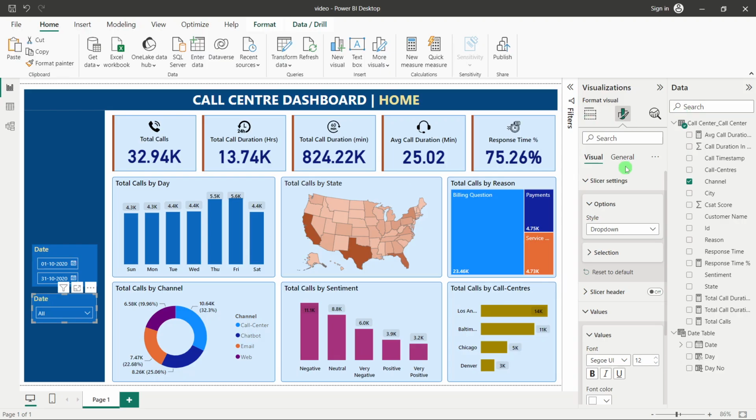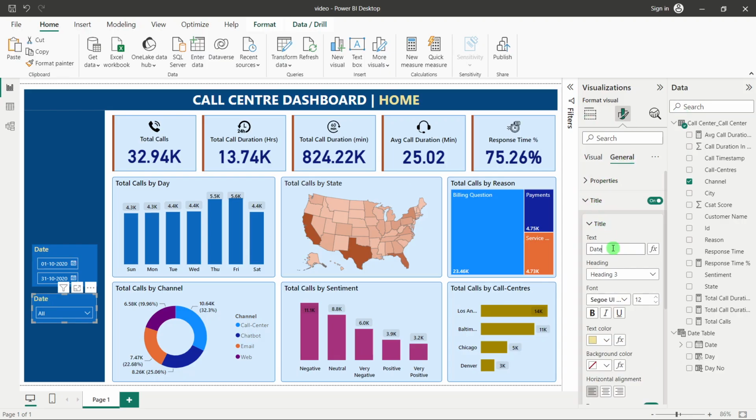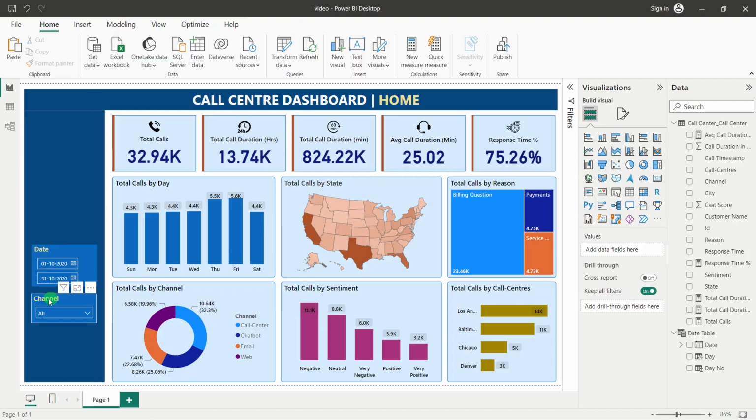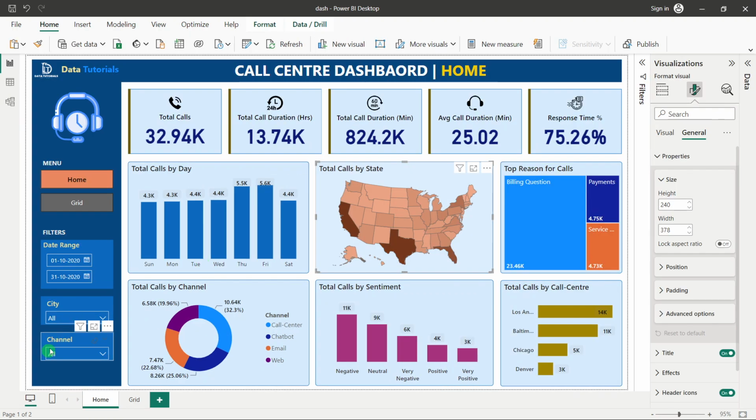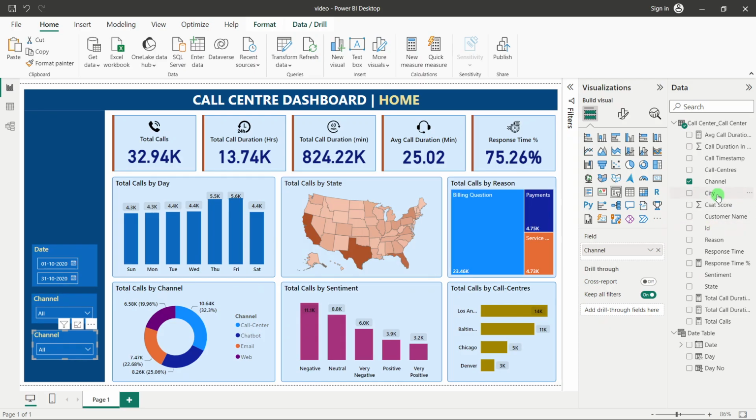Okay, and instead of date, the title should be what? It should be channel. All right, so this will be our second slicer. Now we'll just Control C and Control V, and I will create one more for our third field. So our third filter will be what? City. Okay, so I will just take city instead of channel. I will take city over here.